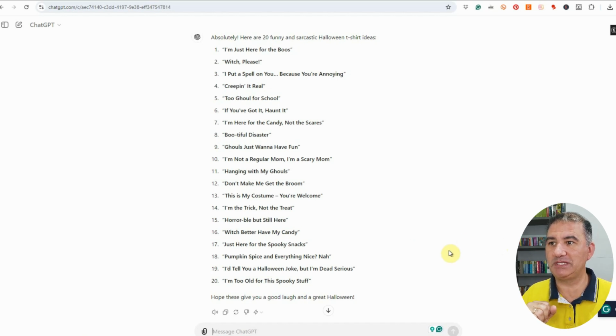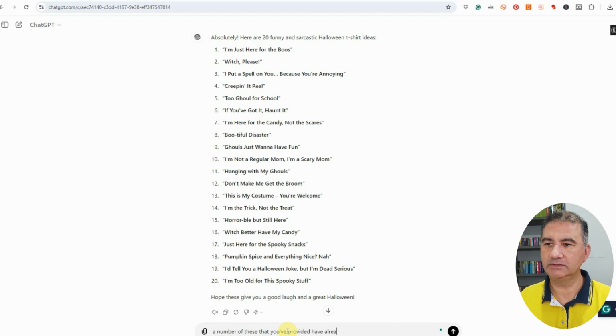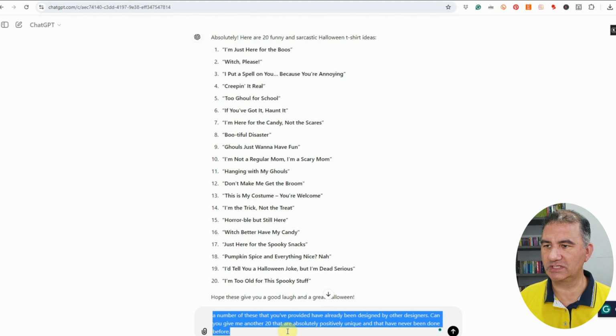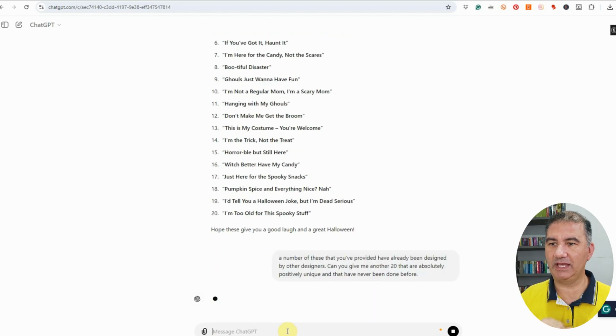So these are the ones that ChatGPT gave me. What I'm going to do is say, "A number of these that you've provided have already been designed by other designers. Can you give me another 20 that are absolutely, and be bombastic, it doesn't matter, absolutely, positively unique, and that have never been done before?" Now, I'm going to select all and copy it, so I can take that to Google Gemini in case I get a lot of repetition. So we're going to hit enter on that one.